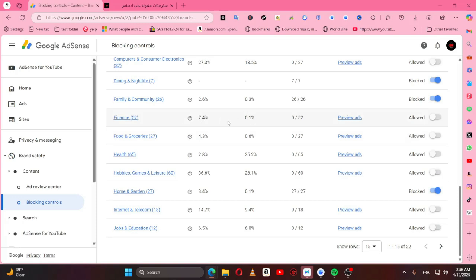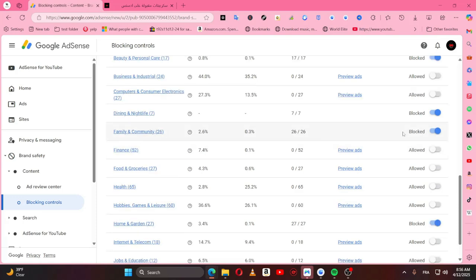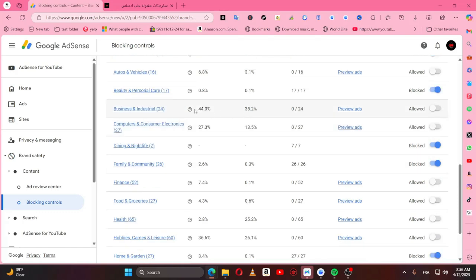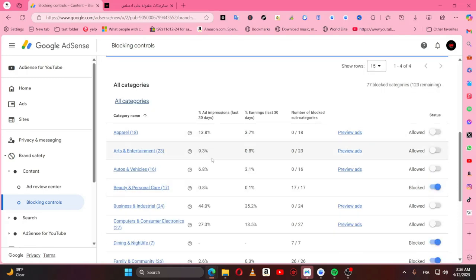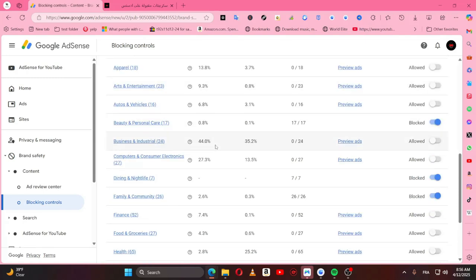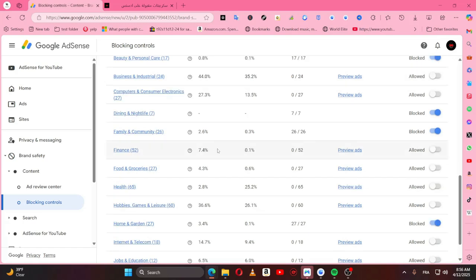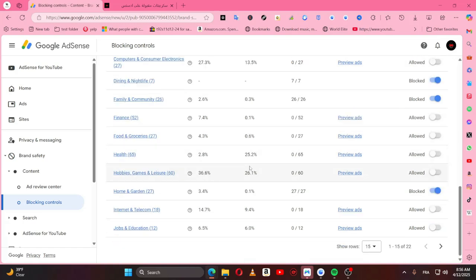So yeah, that's that. Okay, let's just see. We have blocked family dining nights. Okay, this one is good. Business and industrial, as you can see, is the top earner in here. So that's how you optimize your CPC, or increase your CPC, by disabling ad networks and also optimizing the type of ads that you are displaying on your website as well.